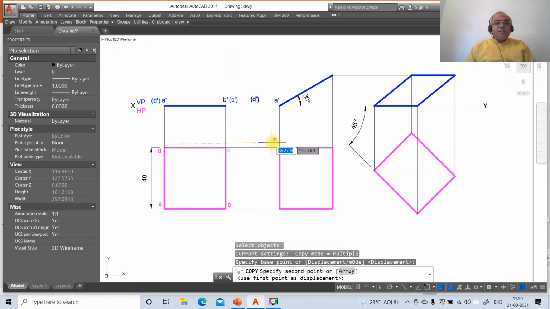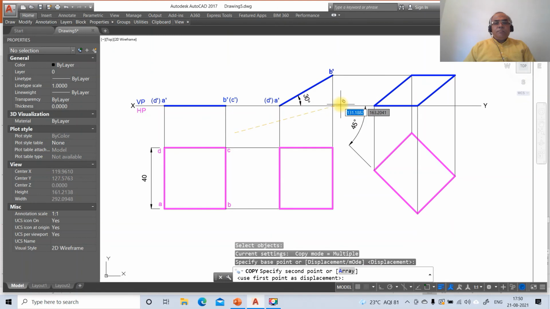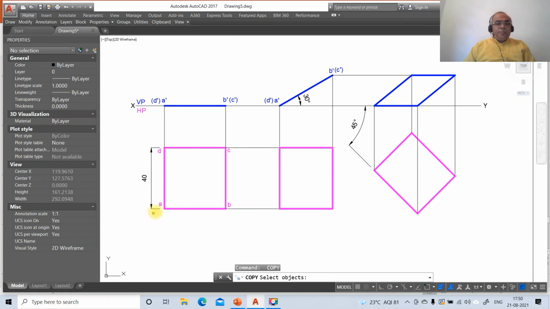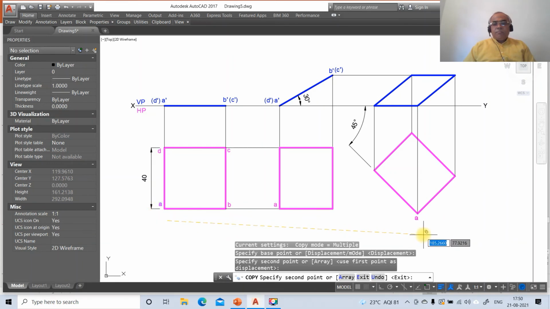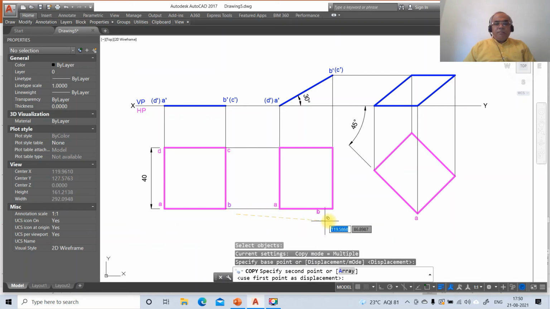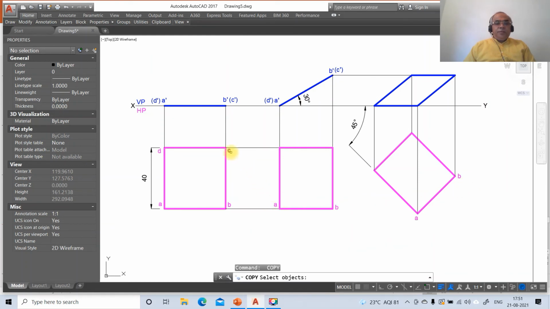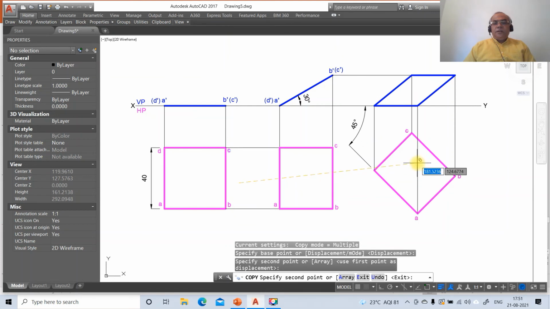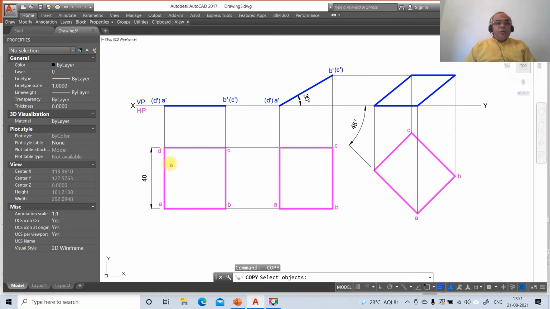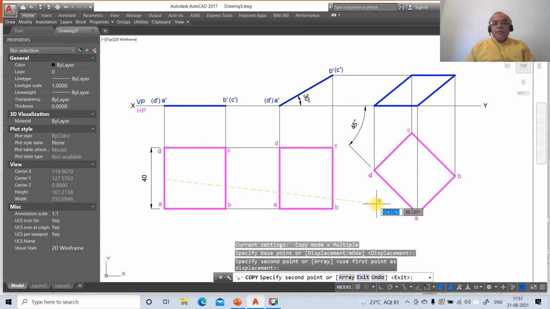and copy this D dash and copy this B dash and copy this C dash and you copy this A and that A will come here and you copy this B and that B will come here and you copy the C and that C will come here and you copy this D, that D will come here.